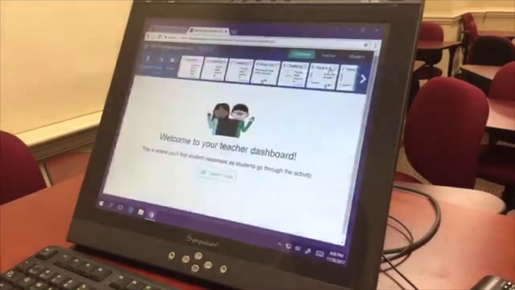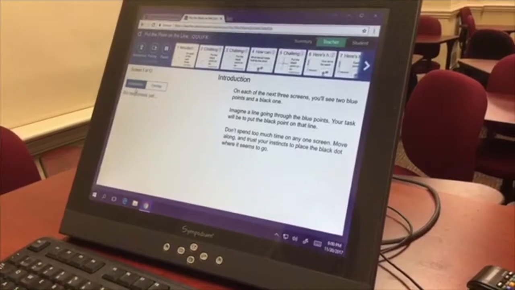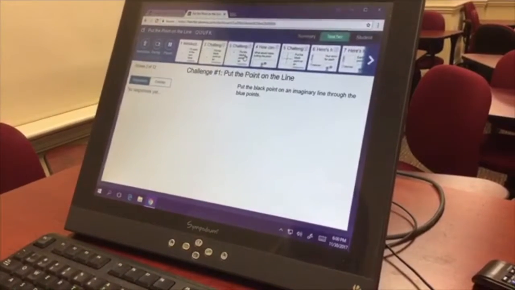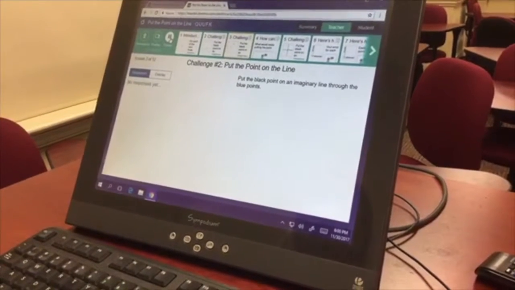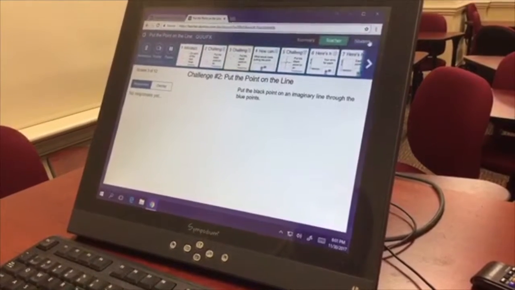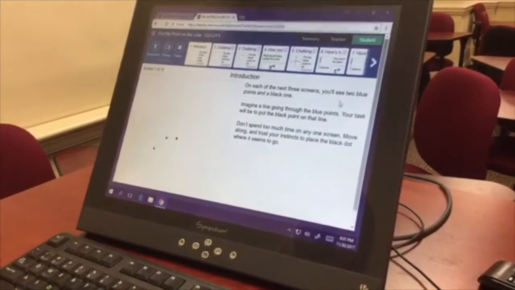So you can X out of this, and this is the teacher dashboard. So if you click on each slide, then all the responses that the students make will pop up here, and you'll be able to see everything. Also, you can pause the class so that everything on their device pauses as well. You can also click on student, and this is what they're going to experience, and you can follow along with them.